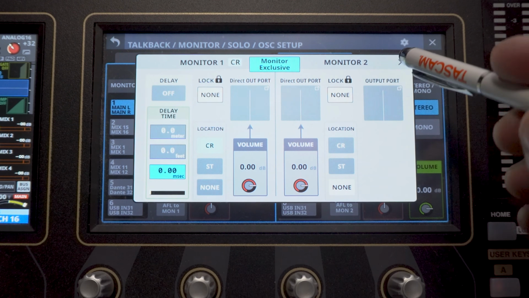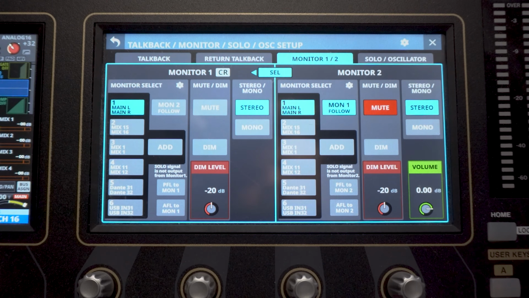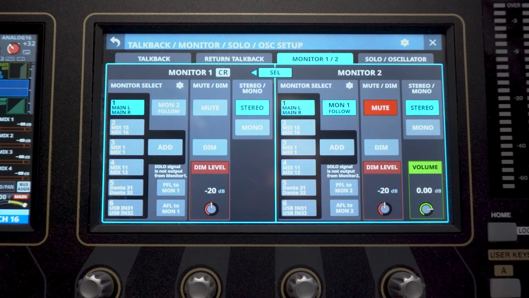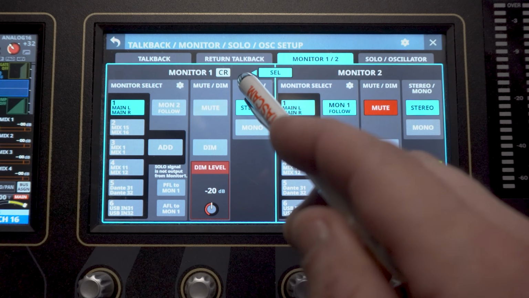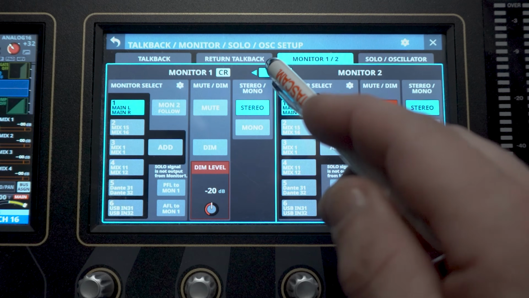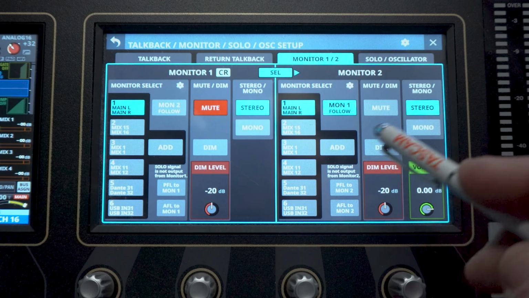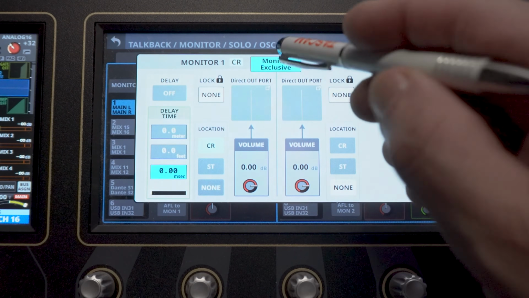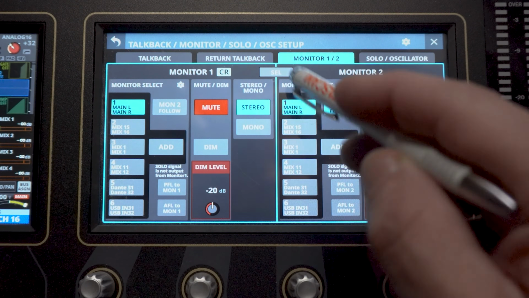Now we'll back out of this menu and back to the monitor setup screen. As we can see, the Select button is now active and lit up. Next to the button is an arrow, which allows us to choose if monitoring is going exclusively to Monitor 1, as shown here, or Monitor 2, as shown here. When the button is grayed out, the function is turned off and the arrow indicators will not be shown.